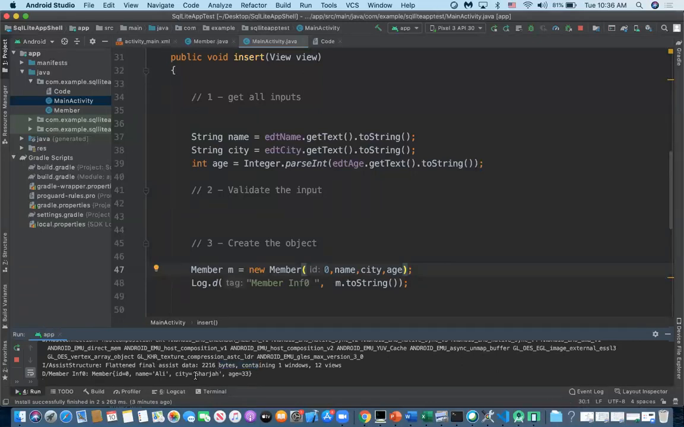This is my member information, and I typed info wrong, so we'll fix that. So at least that part worked. We created the model, and in the insert function we created the object, and then we printed it.